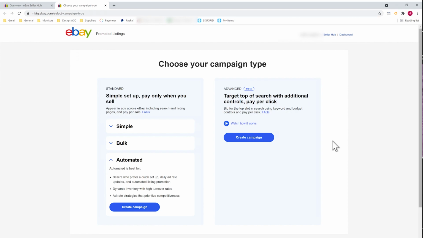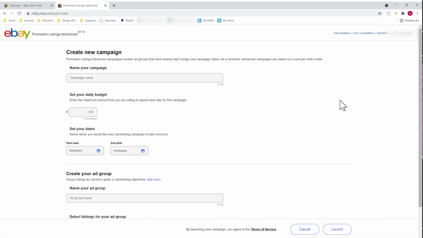The first thing we're going to do is click on Create Campaign. So now let's go through this page. The first thing we need to do when creating a new campaign is naming your campaign. For this example, we'll go with Zeke PPC. And the most important thing on this page is your daily budget, which we will set at $1.